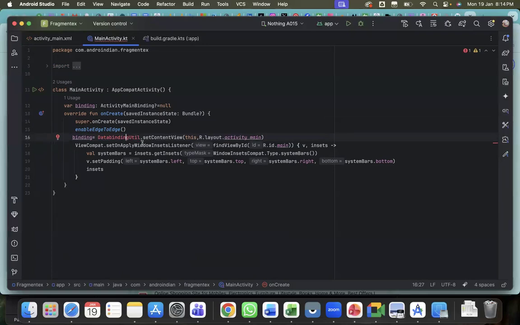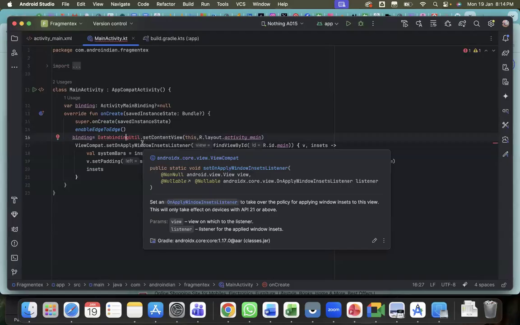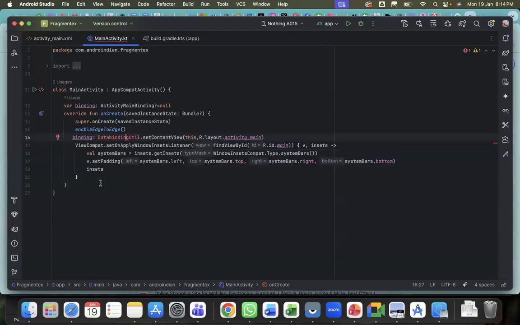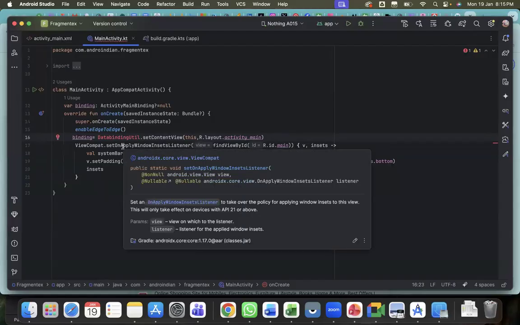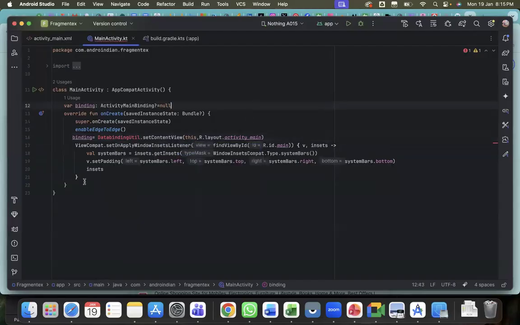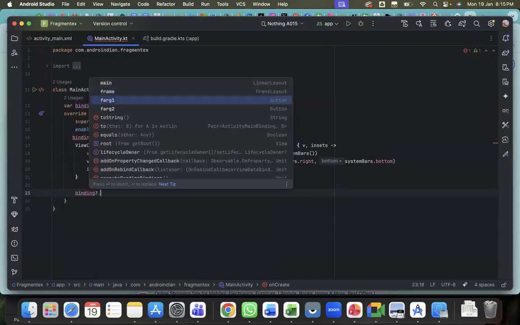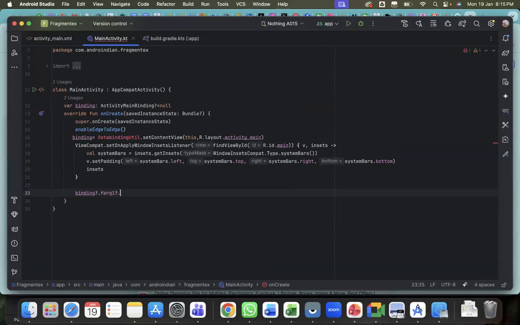Maybe sometimes it will take a little bit of time. We'll wait. So now at least we'll apply the listener for that. So that is binding dot frag1 dot set on click listener. Once we click this one, now we have to add the fragment view into this.